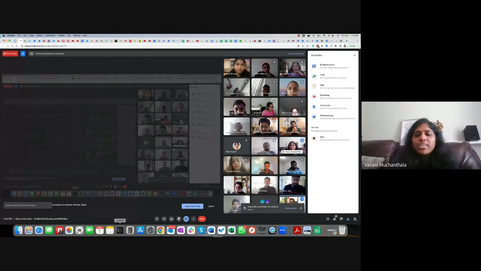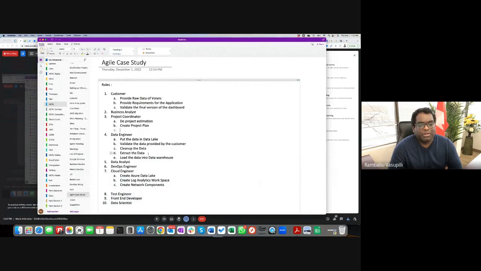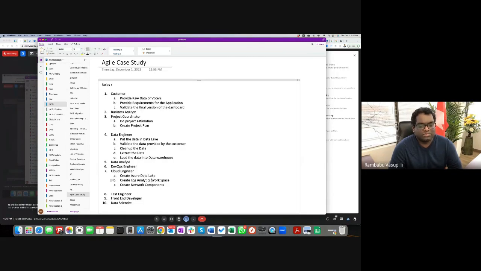Sir, I have a doubt. We can directly connect it to the data warehouse, right, sir, with Power BI? So why are we using Log Analytics here? The client prefers to put the data into Log Analytics. That is a requirement given. So from the data lake, you have to put it in the Log Analytics workspace.